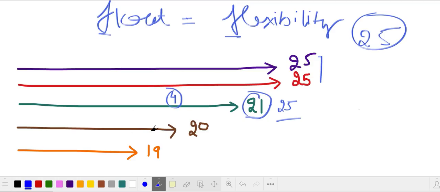So if I ask you to calculate the float in this activity, what would that be? This one is going to take 20 days. It has a float of 5 days. This one has a float of 6 days. It means it has that much flexibility. So what's going to be the float in a critical path? It's going to be 0. There is no float, because the path itself is 25 days, and the project deadline is 25 days. So the float here is going to be 0.